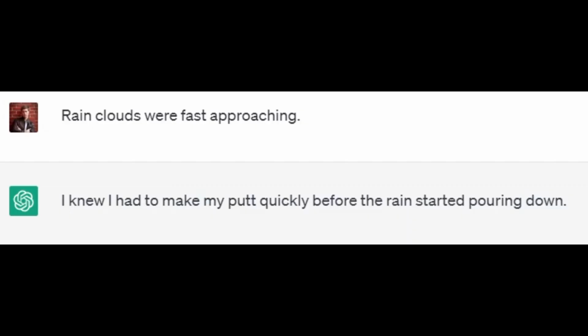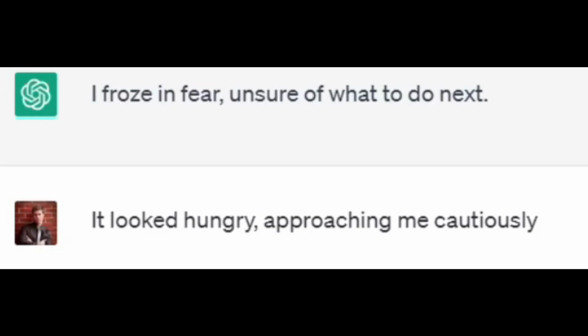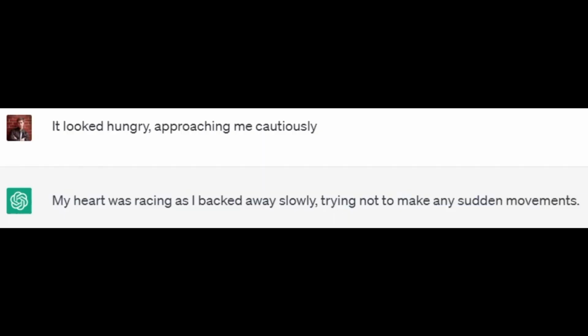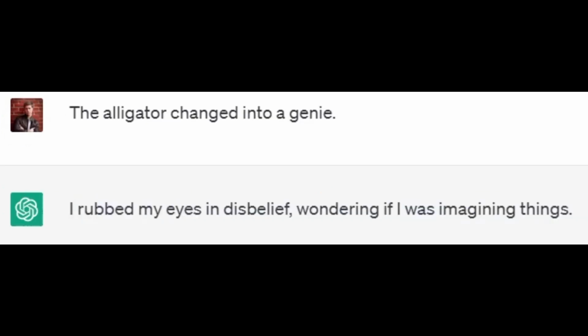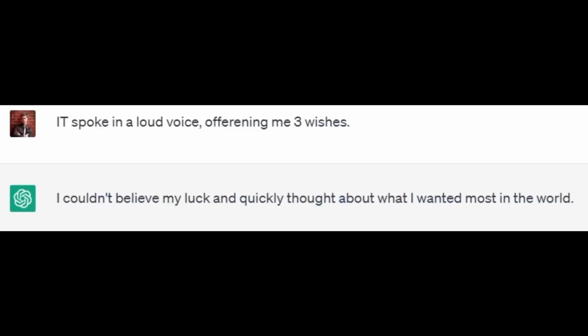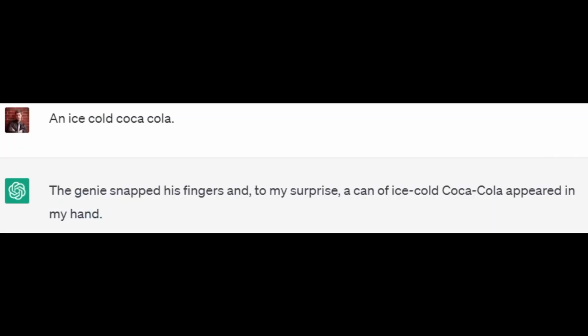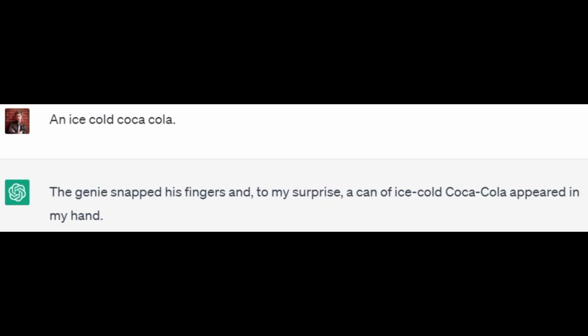I knew I had to make my putt quickly before the rain started pouring down. I prepared to take my shot when an alligator appeared in front of me. I froze in fear, unsure of what to do next. It looked hungry, approaching me cautiously. My heart was racing as I backed away slowly, trying not to make any sudden movements. The alligator changed into a genie. I rubbed my eyes in disbelief, wondering if I was imagining things. It spoke in a loud voice, offering me 3 wishes. I couldn't believe my luck and quickly thought about what I wanted most in the world. An ice-cold Coca-Cola. The genie snapped his fingers and, to my surprise, a can of ice-cold Coca-Cola appeared in my hand. How great is this to become more creative?